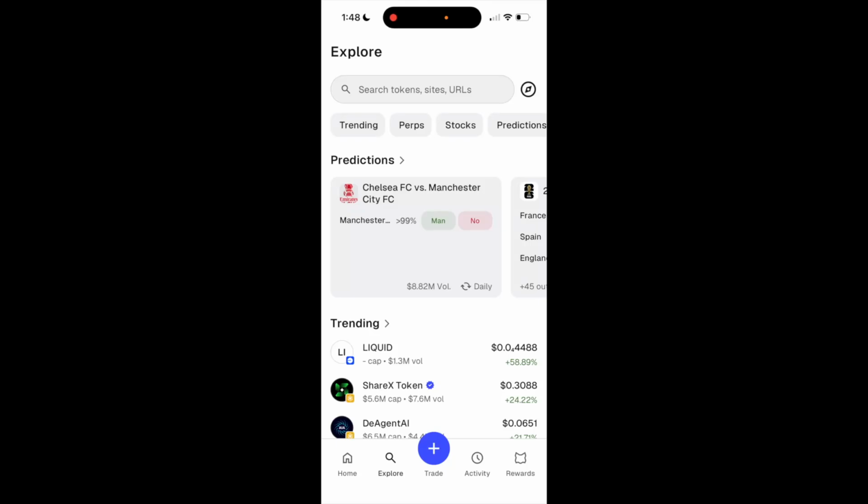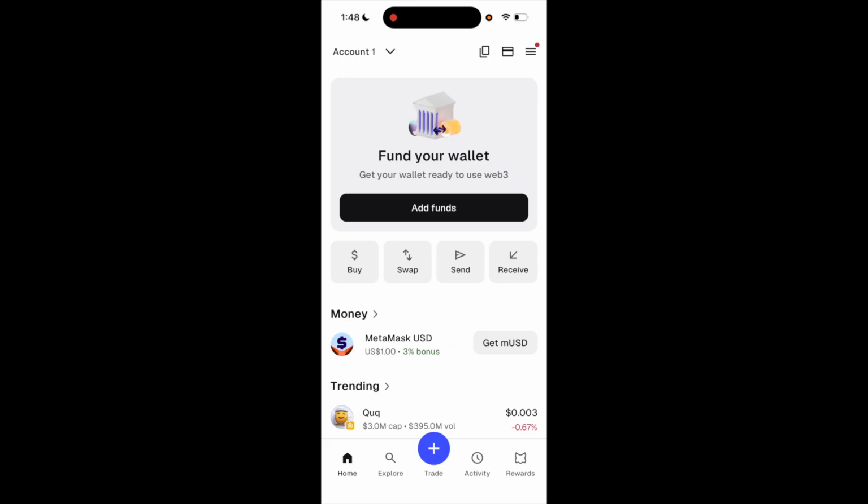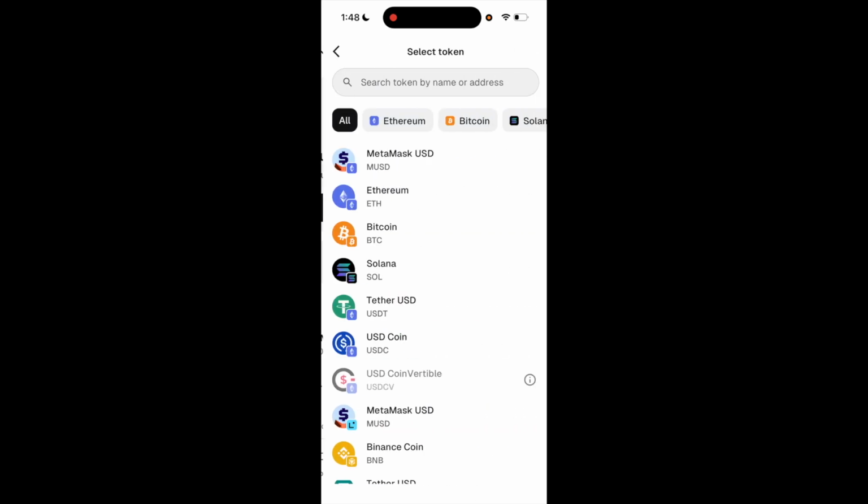So in this MetaMask tutorial video, I'll be showing you guys how to add Ethereum to your wallet here on MetaMask. So once MetaMask is opened up, go to the bottom left and press on the home page. Then at the top where it says fund your wallet, go ahead and select add funds.